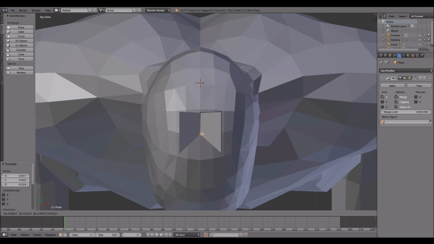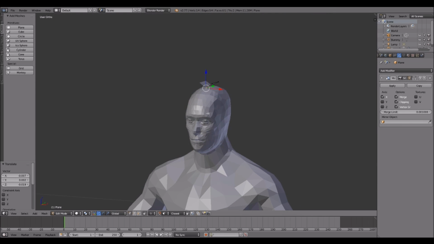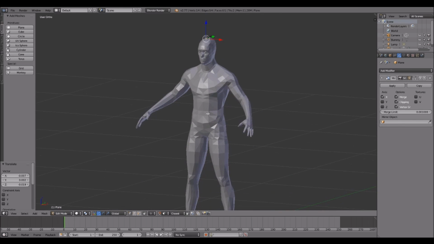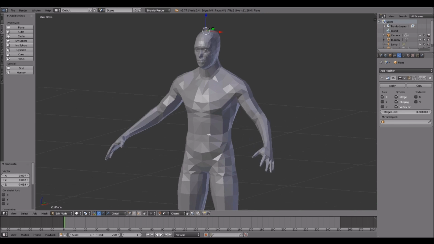And I'm going to try to go as low poly as possible to make this character. I'm going to reuse the hands, and I'll show you guys later how to do that.